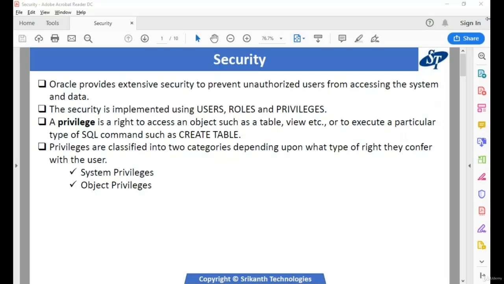Hi. In this lesson, we understand how to deal with security in Oracle. Security is provided at system level and object level. System level security deals with users and privileges to users.